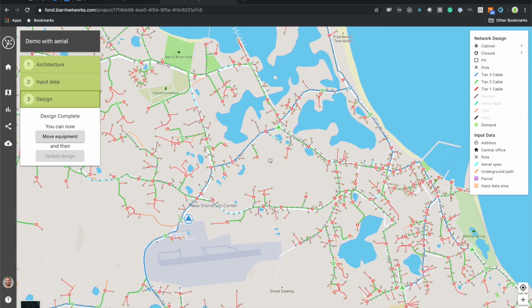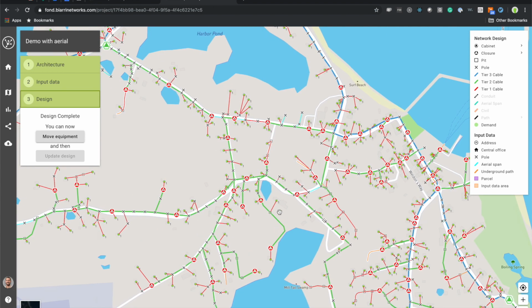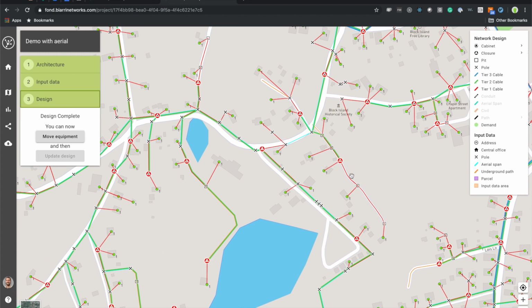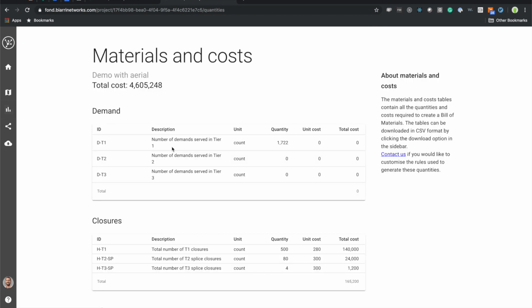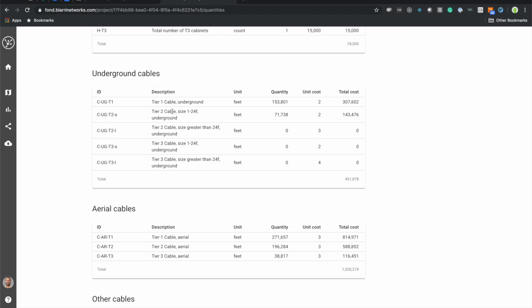So just jumping back to the aerial design, we can see that Fond is running the cables along the pole line here, as well as running it along these underground segments. So what this means is that in the bill of materials, we can count up the cables based on not only their size, so we can count the cables that are size 1 to 24 or greater than that, but also whether they're running aerially or underground so that we can apply different costs to those cables.